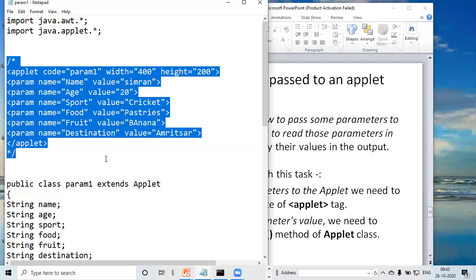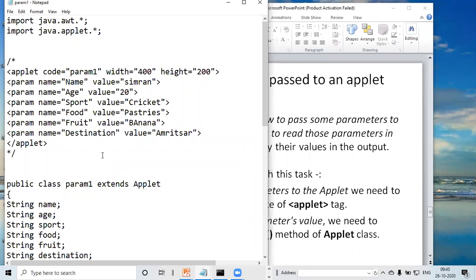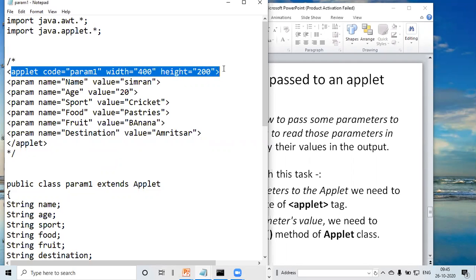As I discussed earlier, we have an applet code, and this is what we need when we embed that applet code in a Java program. This is the name of my applet, param1, and I am defining the width and the height of that applet. Now my program needs to pass the values. I need to pass the parameters.